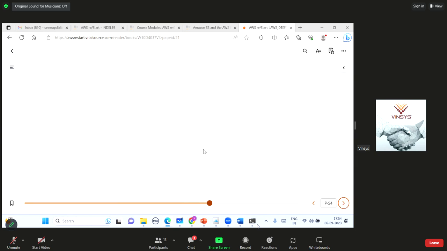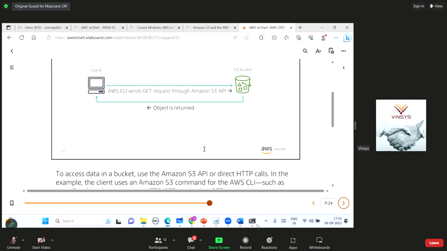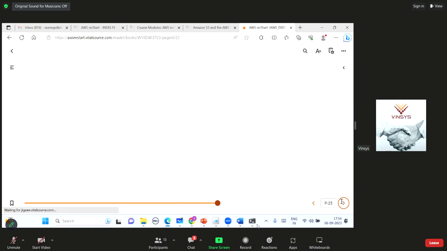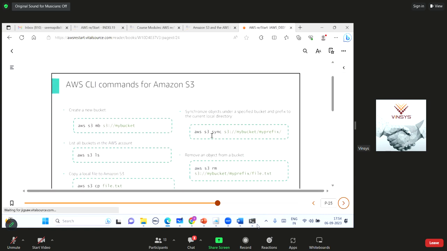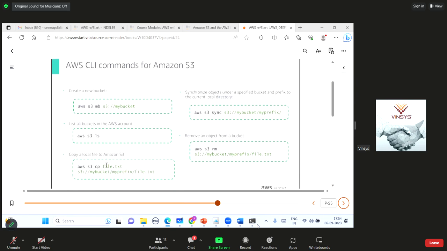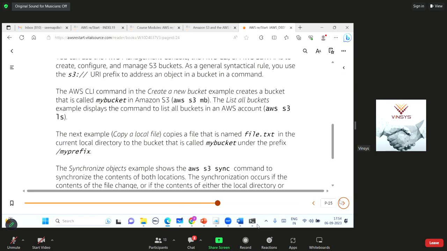S3 as well as CLI. Everything can be done using the CLI for the S3 service, and some commands we have already seen earlier: AWS S3 mb, S3 ls, cp, sync, right? Even the rm command and so forth.